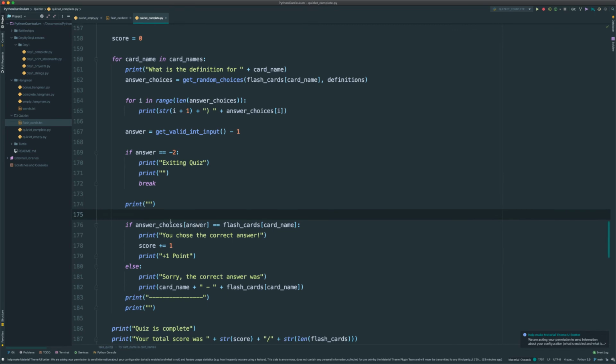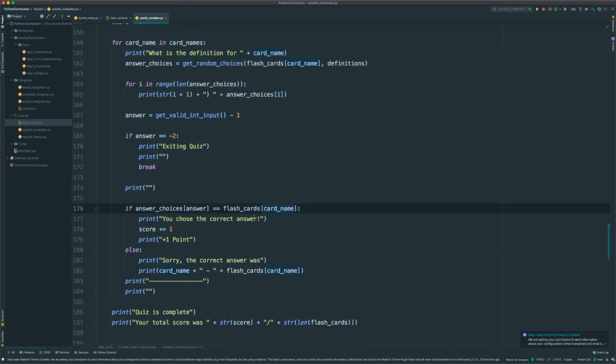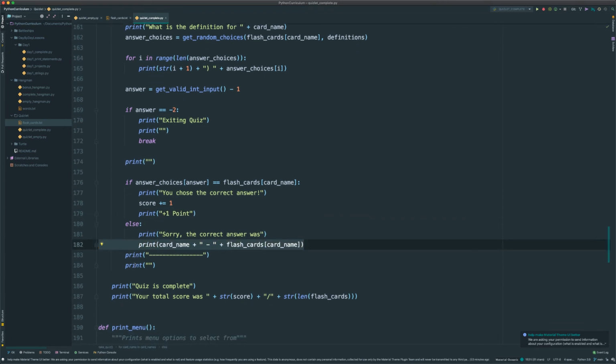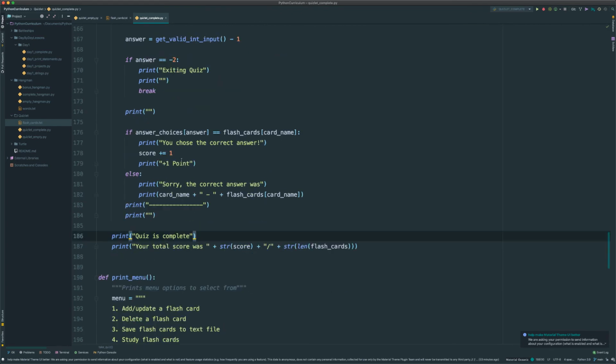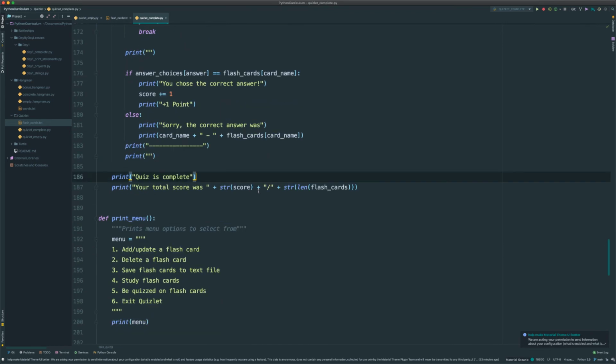But if not, we check to see if the answer choice is equal to the actual definition of the word. If it is, they chose the correct answer, their score goes up by 1, we print they got a point. Else we say the correct answer was whatever the correct answer was, and then at the very end, after all of the loop is done, we would print the quiz is complete and your total score.